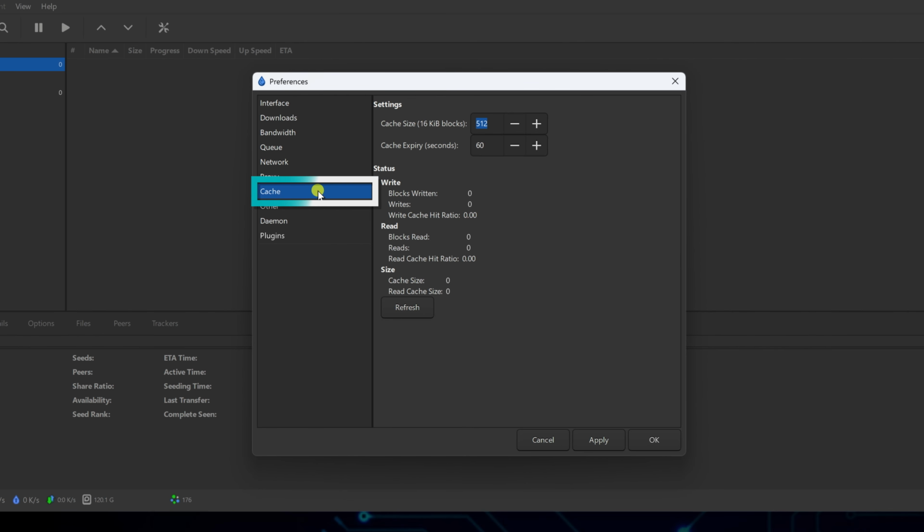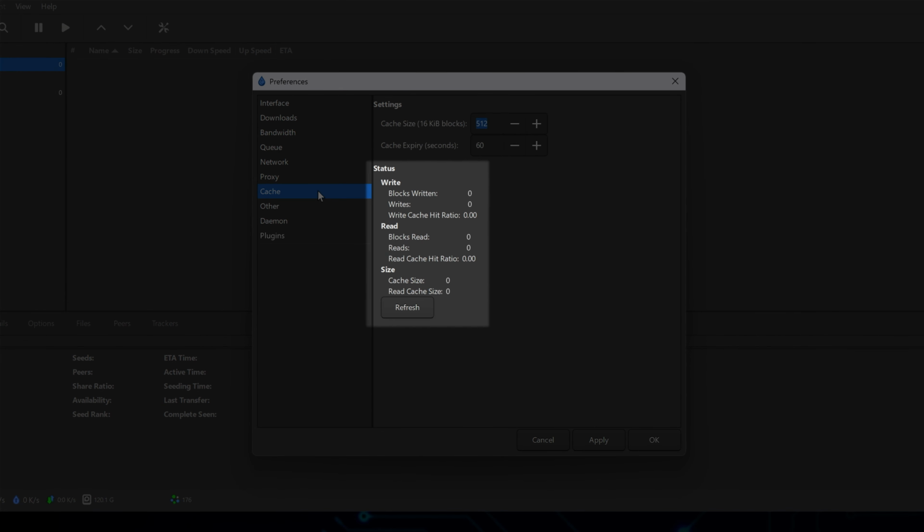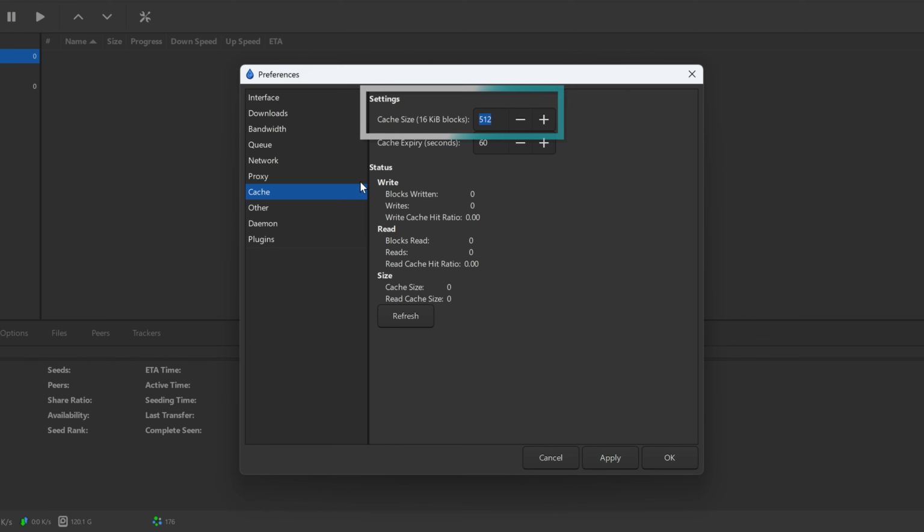Next up is cache. This one helps with disk performance and stability. There are two main settings and a readout panel at the bottom. This section deals with disk caching, which helps smooth out performance, especially on older systems or mechanical hard drives. Cache size controls how much downloaded data Deluge stores in memory before it writes it to your hard drive. Think of it like a temporary holding area. Deluge grabs parts of the torrent and keeps them in RAM to avoid writing to disk too often. This helps downloads run smoother and reduces wear on your drive, especially if you're using a regular hard drive.